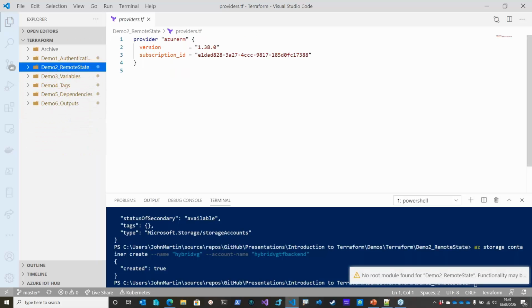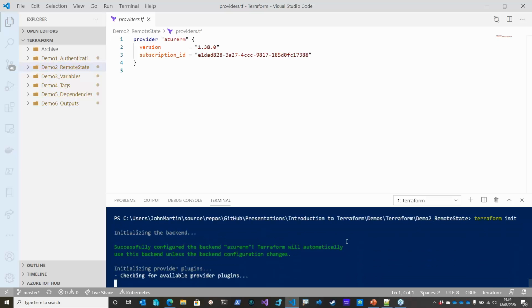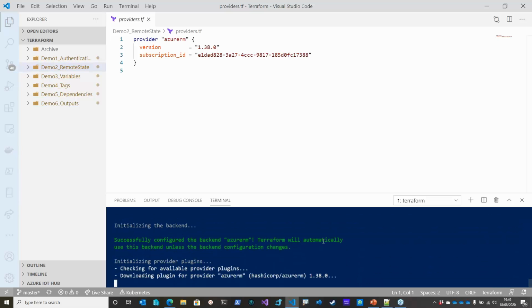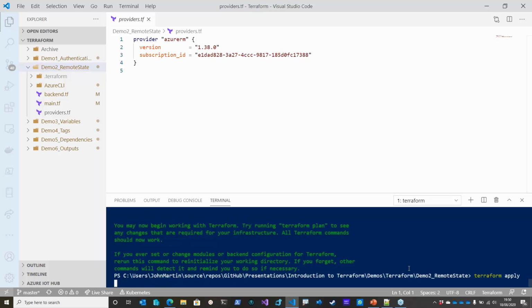Okay. So what that means is, if I do terraform init, it'll initialize the backend for me. So you can see here, whereas before it was just downloading the AzureRM configuration, it's now setting up the backend for us. So once we get around to that, all set up, we go terraform apply. It will go and do what it needs to do, and then we'll just say yes.